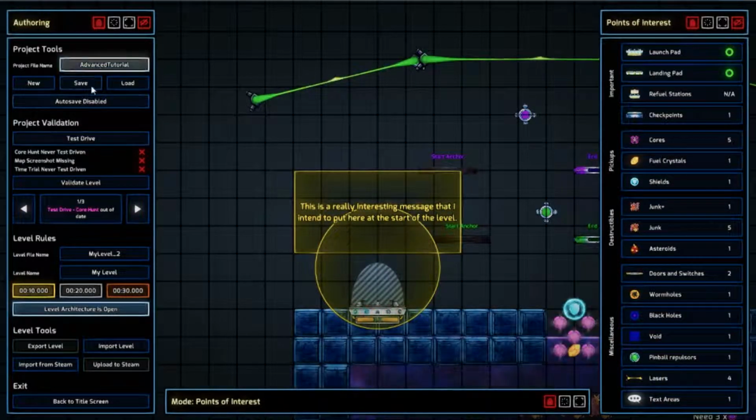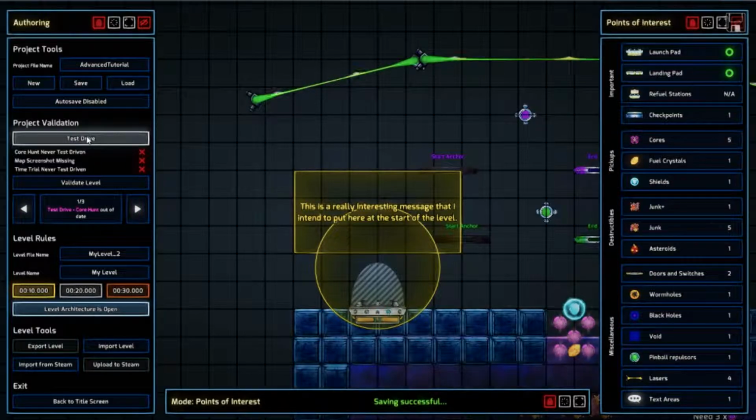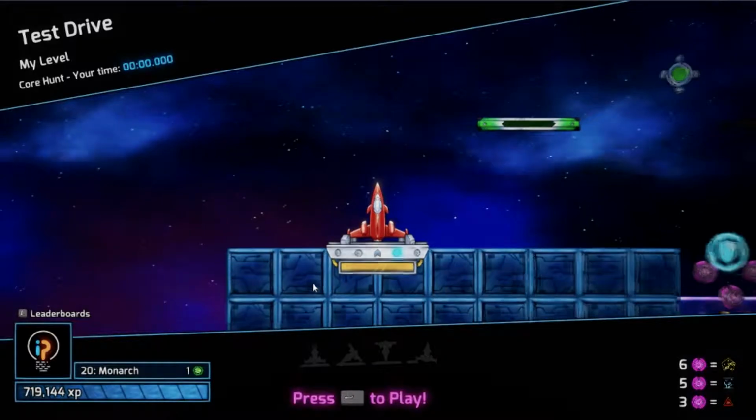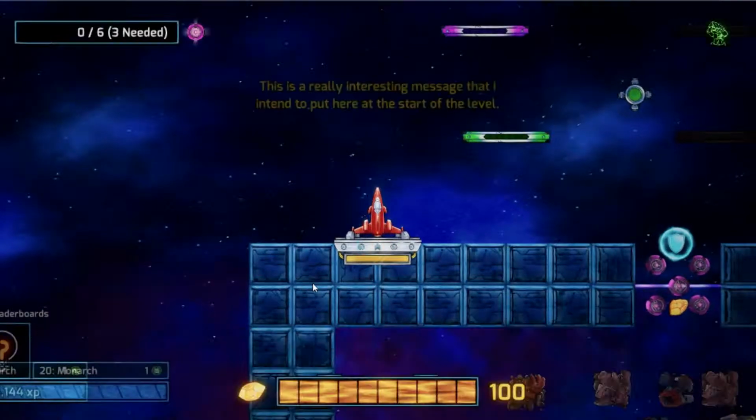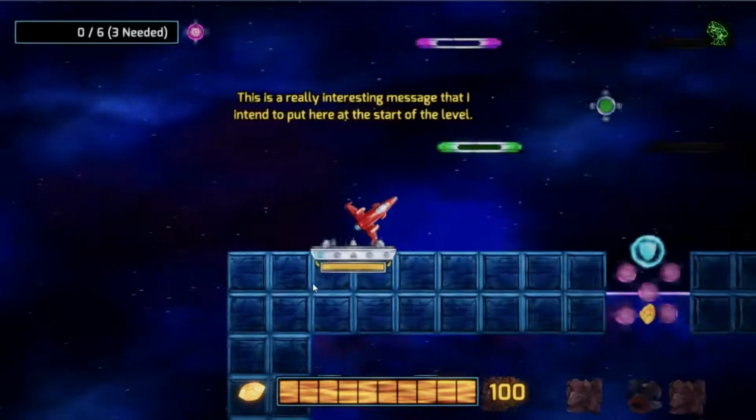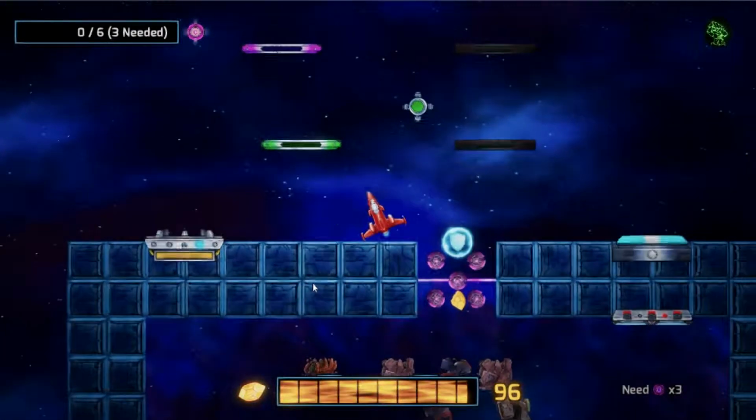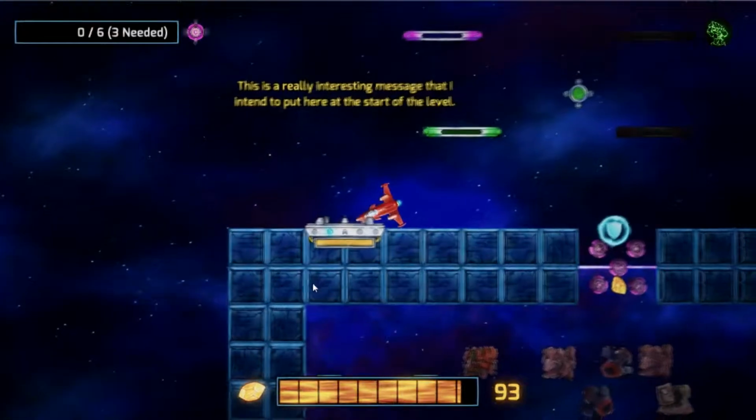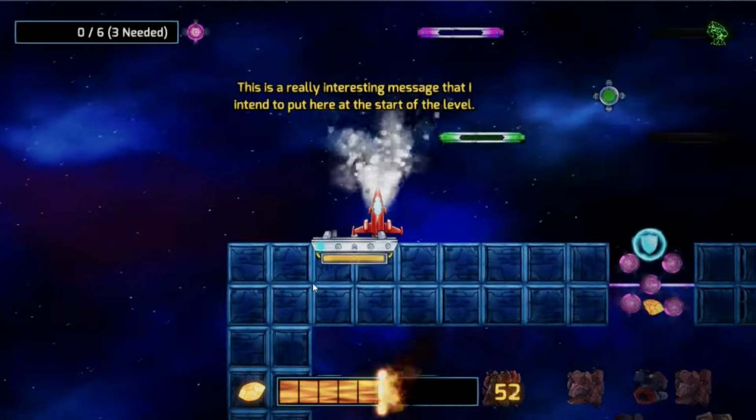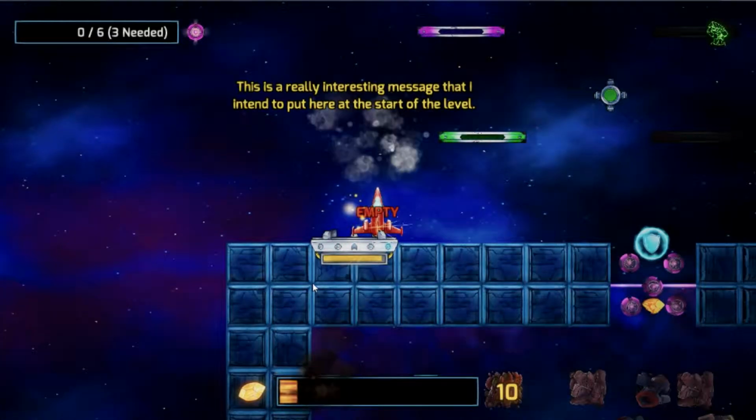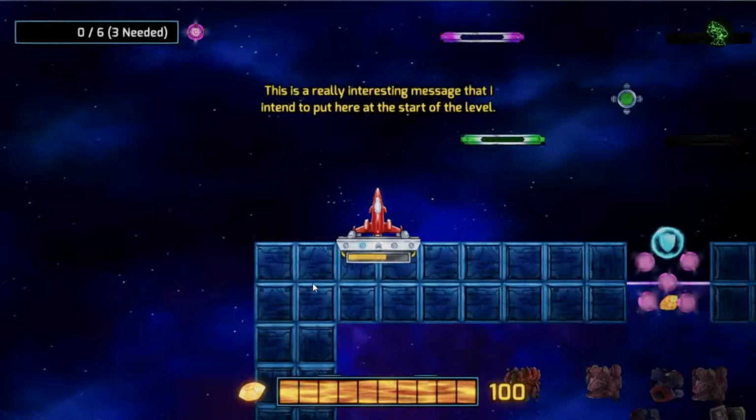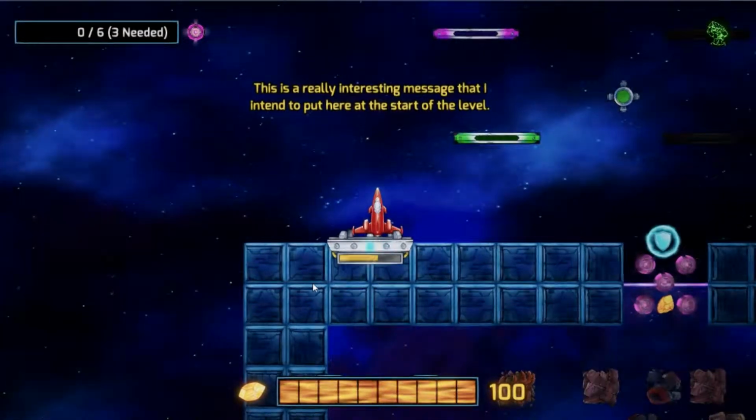Let's go and test drive this. Let's give it a save first, and let's take a look at all of the objects we've added. So I'm gonna again go with the default ship and start in Core Hunt. As soon as I press start, this is a really interesting message that I intend to put here at the start of the level. It's infinite uses, so if I leave it and then go back, it appears again. Now this, I don't remember how many we put, I think it's 5. So if I use the entire tank, or 3 I guess, you'll see that I have quite a bit to go here.